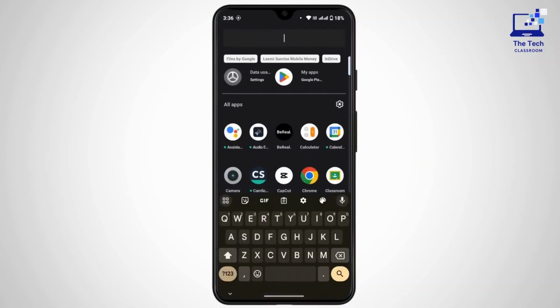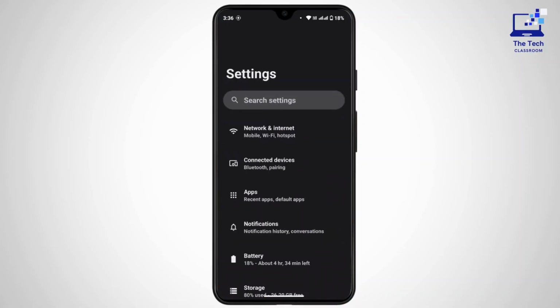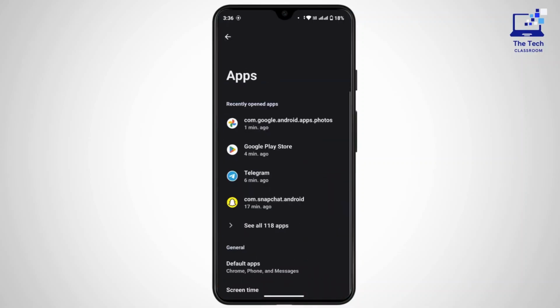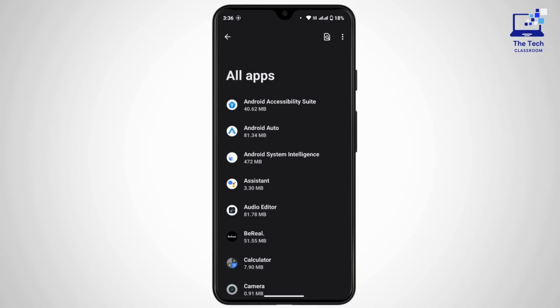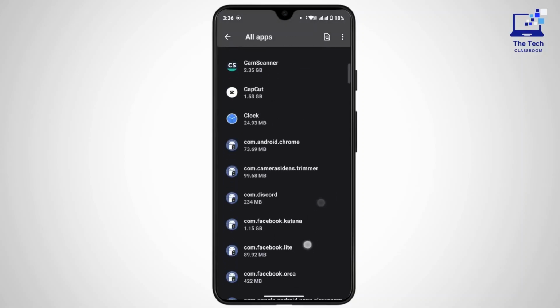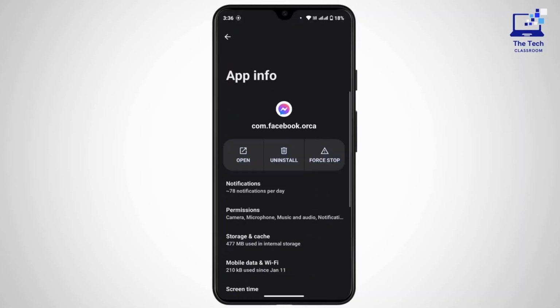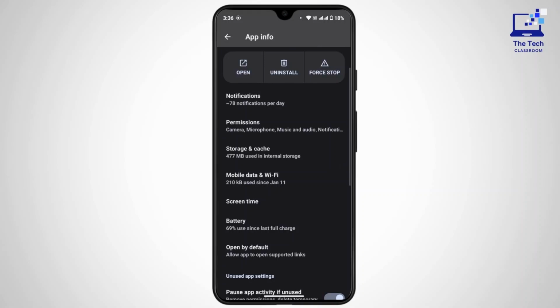First of all, open up the settings on your device. After that, tap on apps. Again, tap on see all apps. Here you will get to see all the installed application from your mobile device. So search for Messenger.